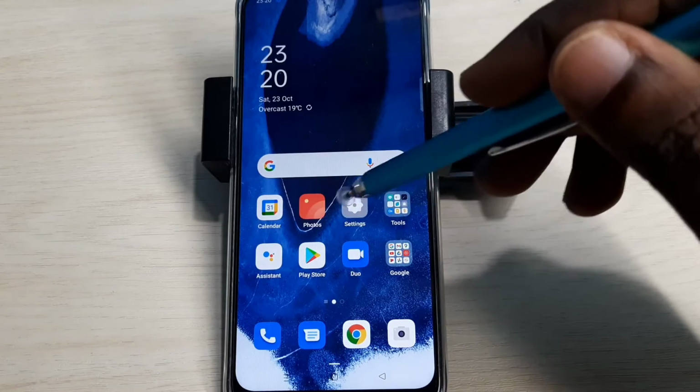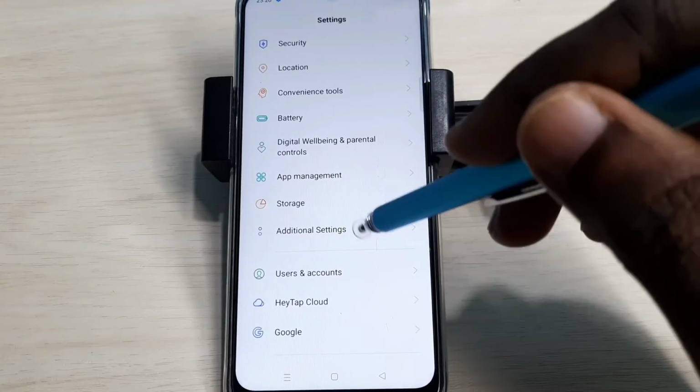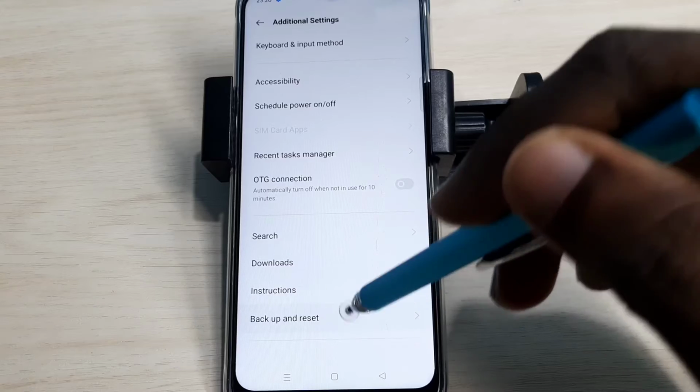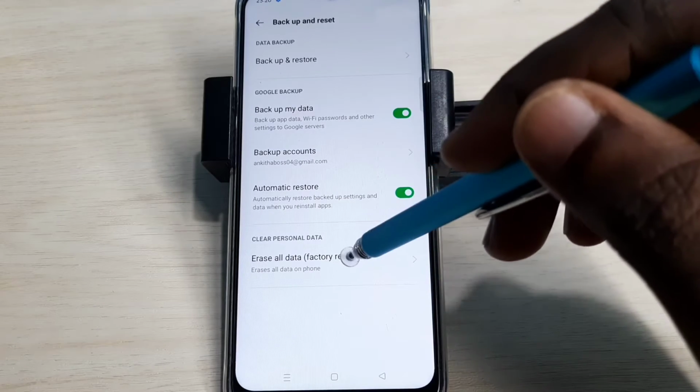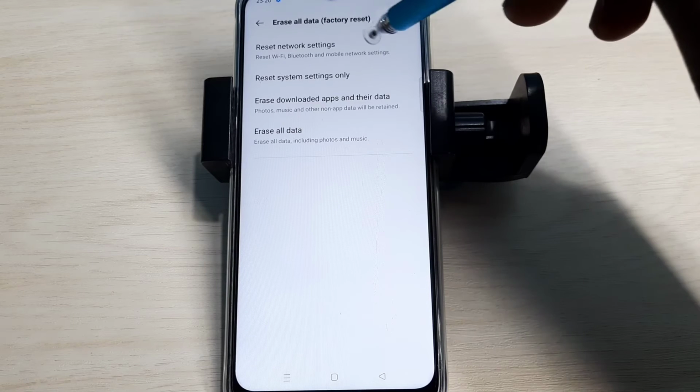Open settings app, tap on this icon, then go down, then select additional settings, then select backup and reset, then select erase all data. So here you can see reset network settings.